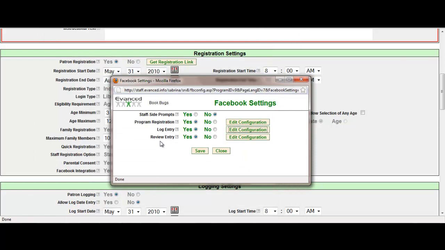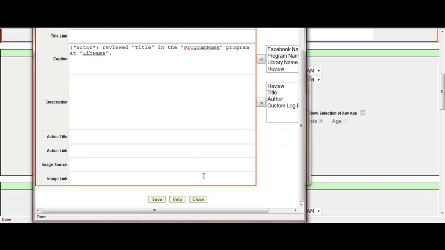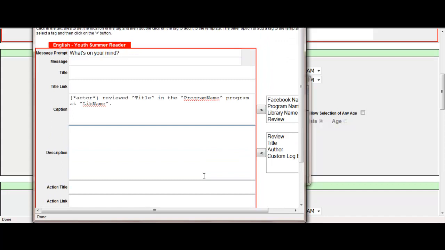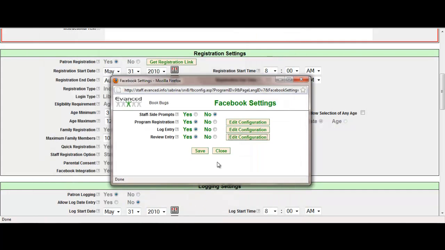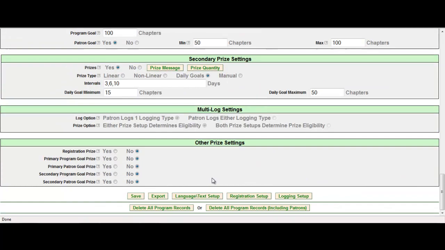And last but not least, you have your review entry. By selecting Yes for review entry, this means when they put in a review for one of the books that they're reading, they would be able to post this to their Facebook as well. So if I go under Edit Configuration, it's exactly what we've seen before, where you can populate this information and it will appear when they select the review entry. I'm going to go ahead and close. Once you are done with your Facebook settings, you would just select Save. And then you would scroll to the bottom of your programs, and you would want to make sure that you're saving your information again for the program.